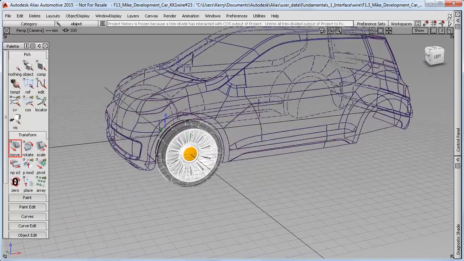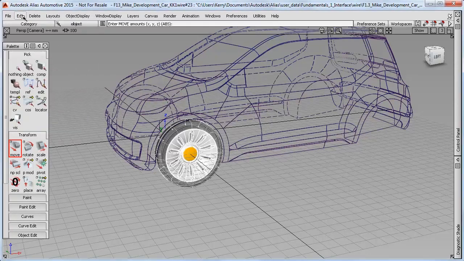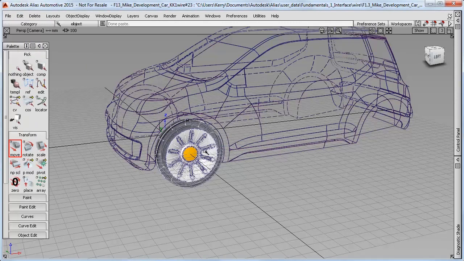Now I need a second wheel for the rear, so with my front wheel still selected I can do an Edit, Copy, or just use the hotkey Ctrl+C. And then I'll do a Paste. And to start with it's difficult to see what's happened, but a second wheel has been placed at the same location as the first, and it's left highlighted.